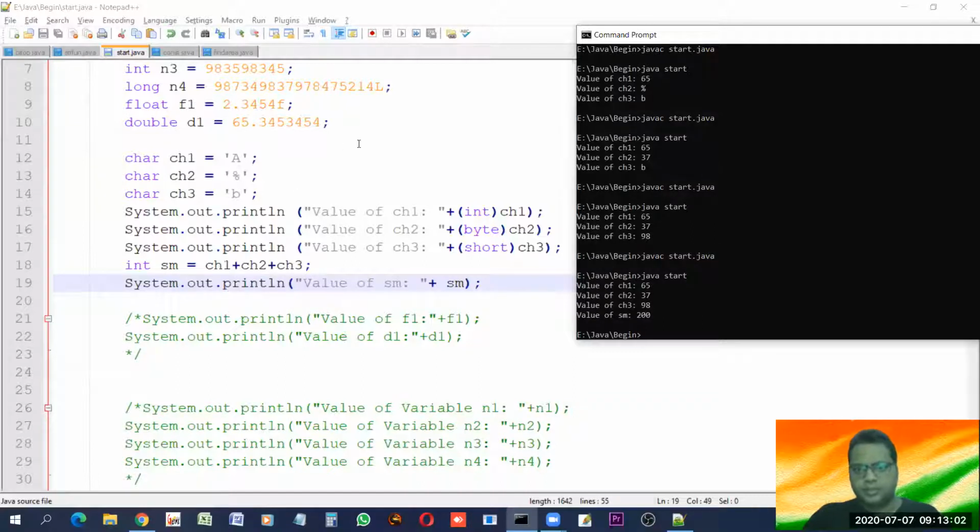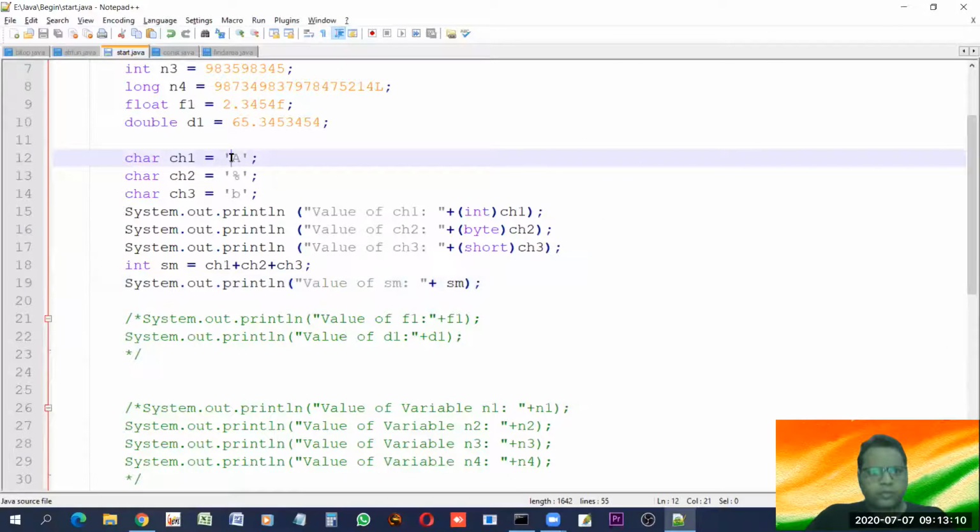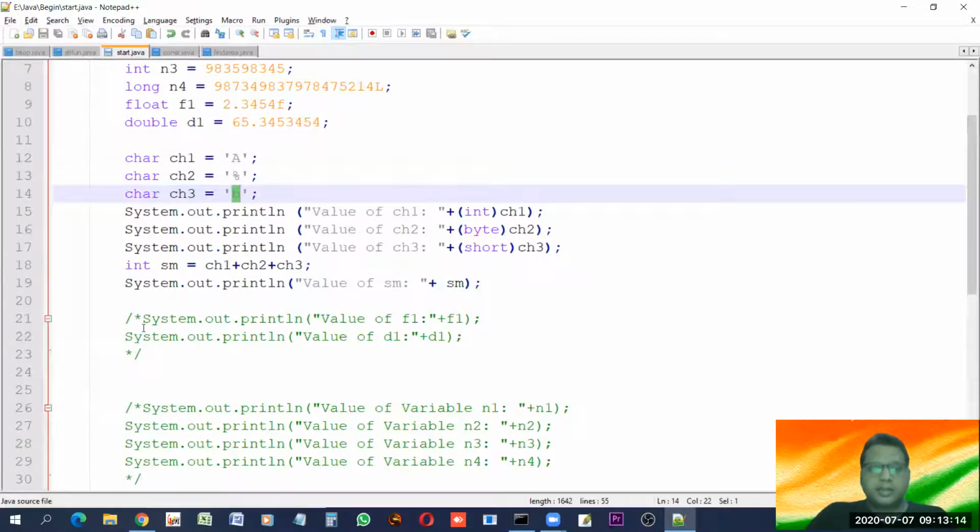Look, the sum of all these three numbers is certainly going to be 200. So now you came to know here that we are adding this, this, and this. Yes, in character data type, this is possible. So character is sometimes also considered as numeric data type.